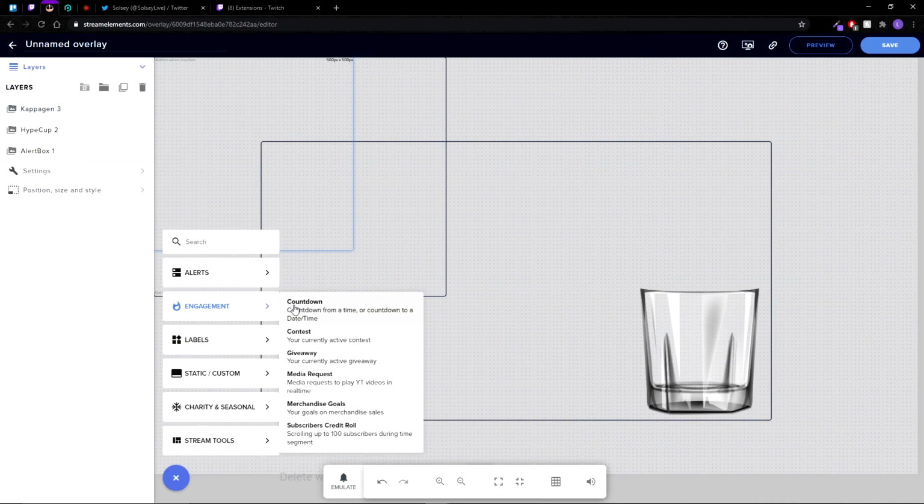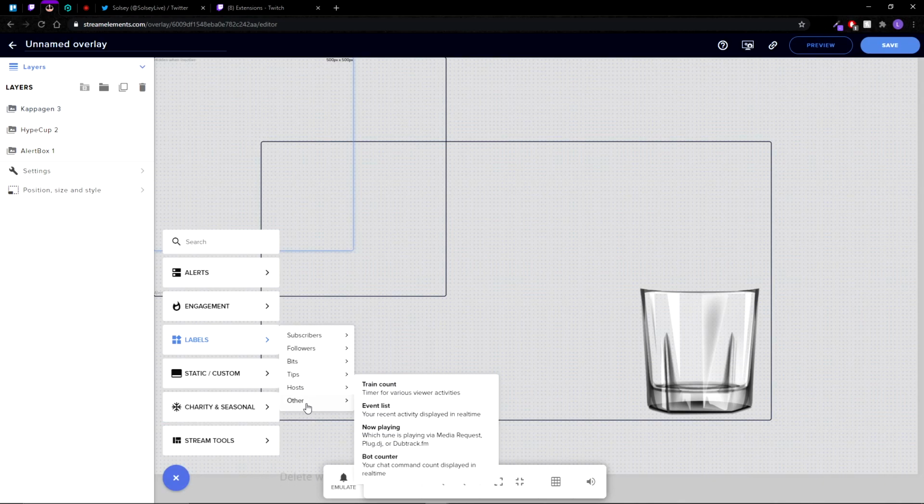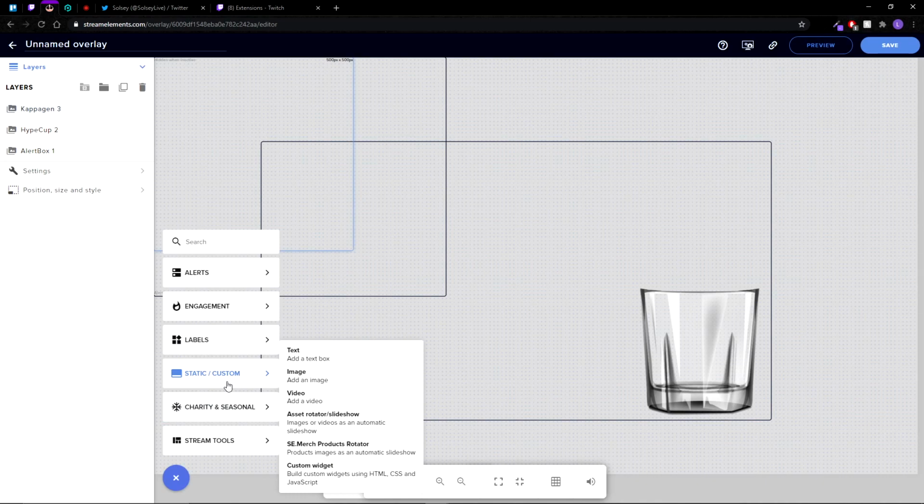Under engagement, we have a countdown, which is going to be super useful for if you're counting down to start your stream. You can also start a giveaway here, and there's also a subscribers credit roll, which is always a really nice way to finish off your stream. Under labels as well, guys, you can also add stationary labels for latest subscribers, followers, bits, tips, hosts, or other. So if you would like labels on your stream, you have lots and lots of different choices to choose from, and of course they're all customizable. You can change the text and fonts and colors.